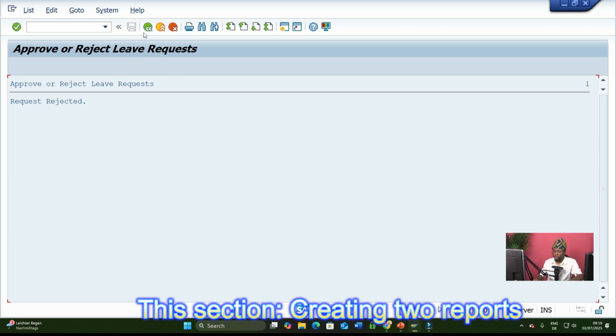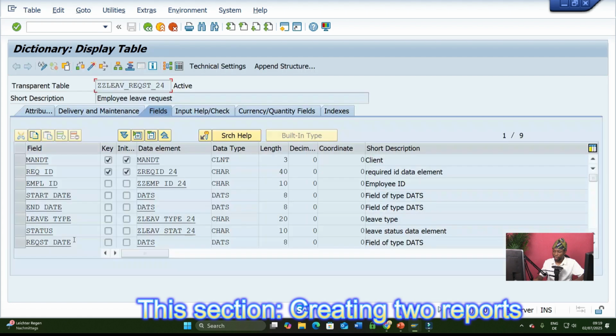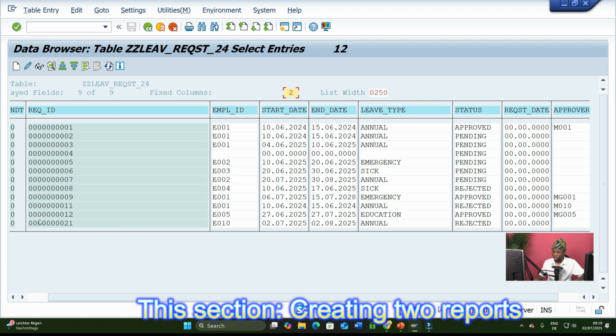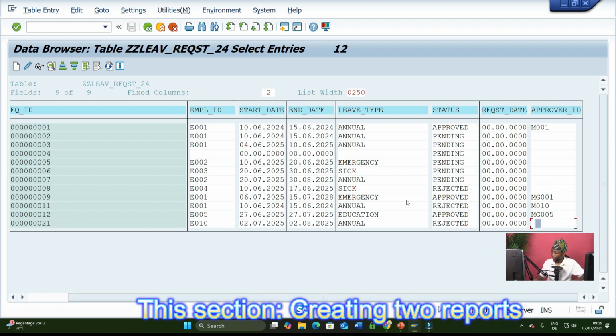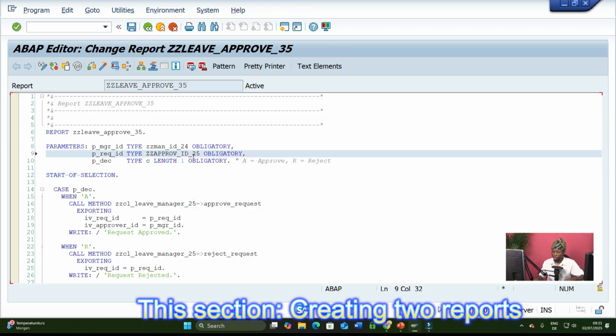So if we go to the ABAP dictionary to check our table, SE11. So this is our request table. We click on display, then execute. So this is the request ID 21, and see the status has changed to rejected, and we can also expect the manager ID. So this should be approver ID. So let's try to fix that. So we change the type here to approver ID.